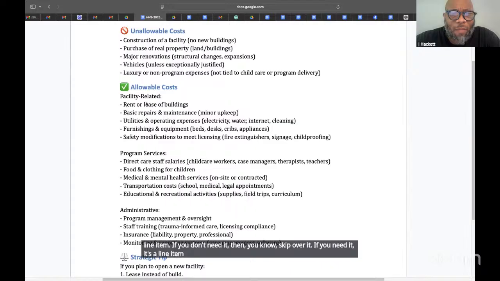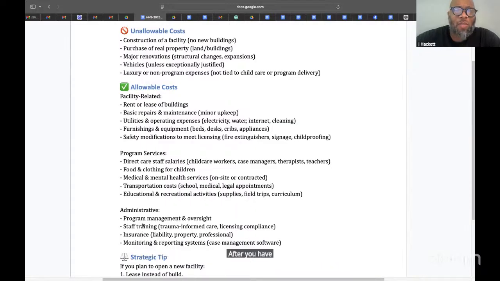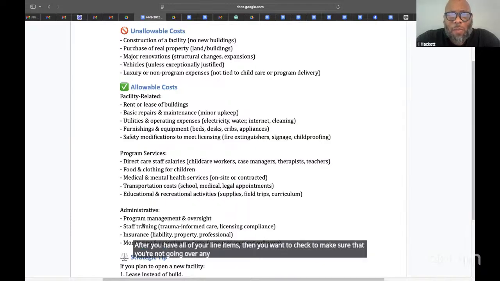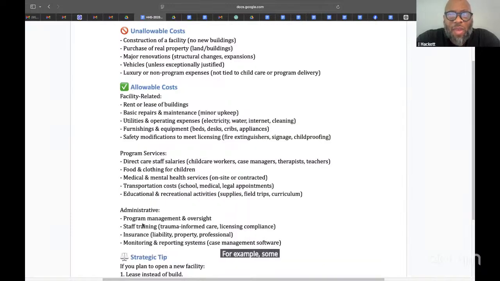And then after you have all of your line items, then you want to check to make sure that you're not going over any percentages. For example, some will cap the salaries at 50%. Some will cap the administrative at 20%.